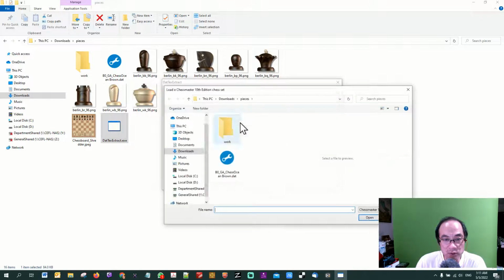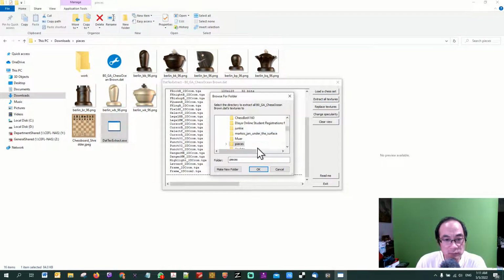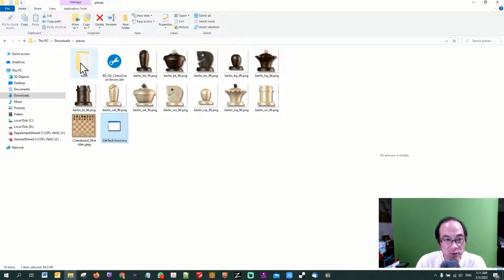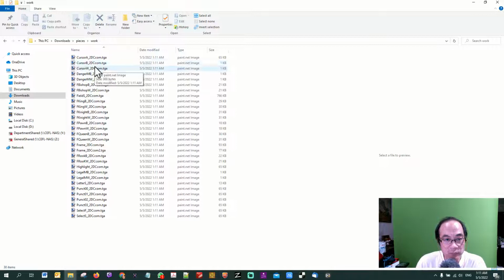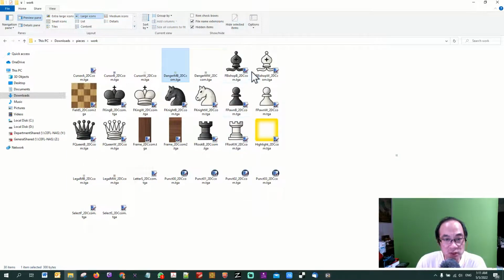So let's load the chess file. Load this data file here. Now let's extract all the textures and pieces to work. Let's see whether this works. Okay, good. Now I've done it correctly. I don't know what I did wrong just now, but anyway, here are all the main files. Let's switch the view to large icons. Now here you can see the set of pieces, the template or the existing pieces, which I'm going to change into the Shredder GUI pieces.